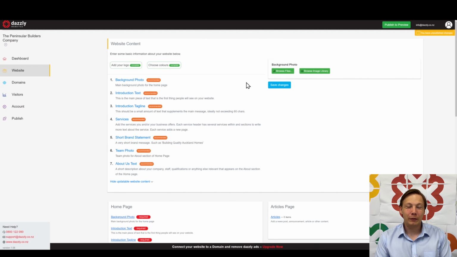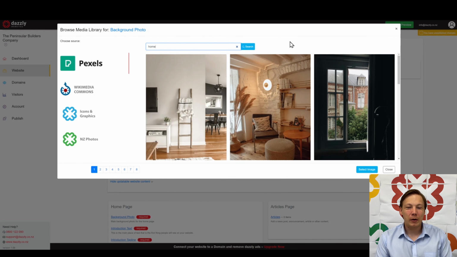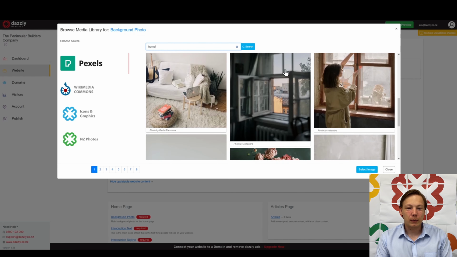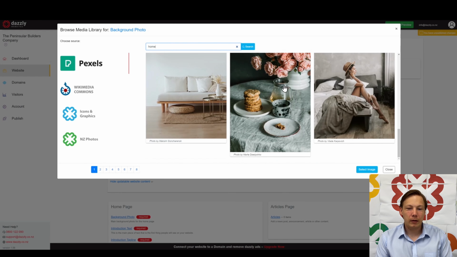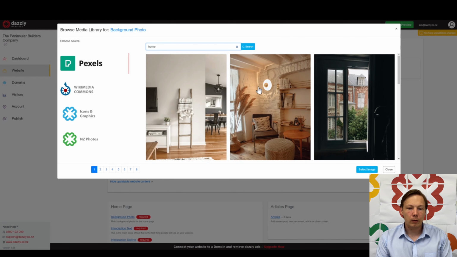We'll click on the background photo. Now we're going to take a look and see if we can find something good in our stock image library. So there are building companies, so we'll put home. Have a look here through our integration with Pexels, see if there's something appropriate. None of these look too good.